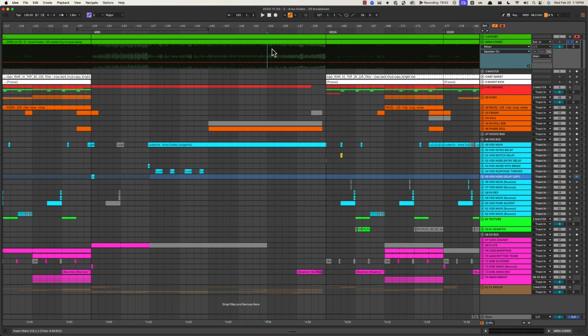And then in the last 8 bars, this is where we bring the build to its maximum point. And so let's hear what's going on here.